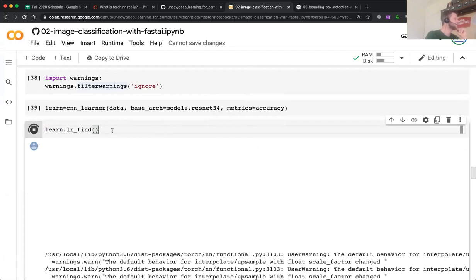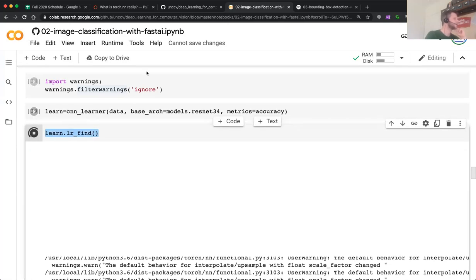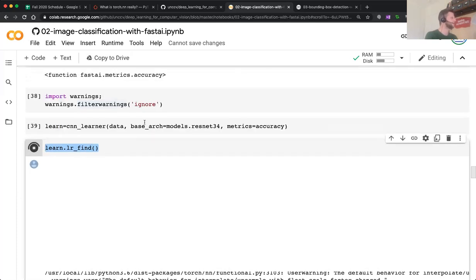So fastai has a nice way of doing this. It's not fully automated, but it's helpful. This is going to help us find a good learning rate. Now, in fastai they do use the concept of a cyclical learning rate, where the learning rate does change, but it's not adaptive. It's not changing based on performance or anything. So that's a good thing to know.